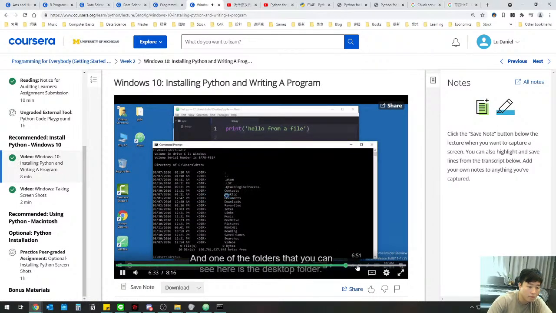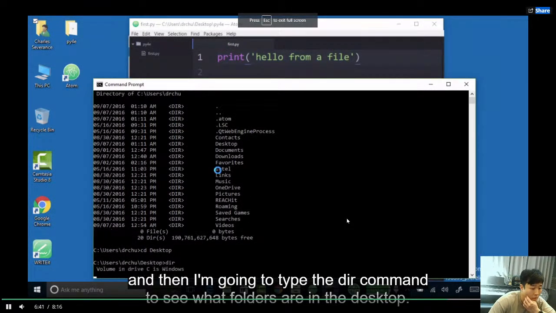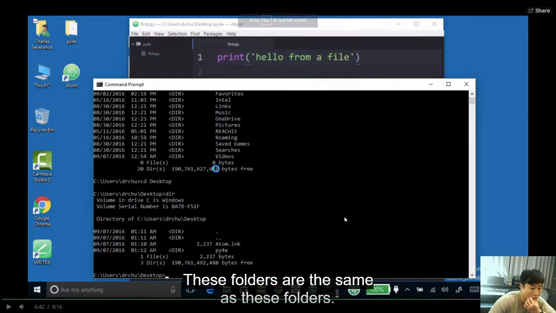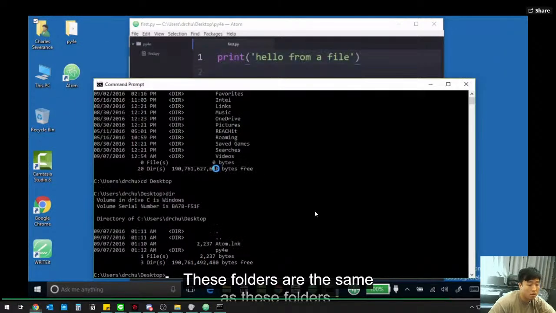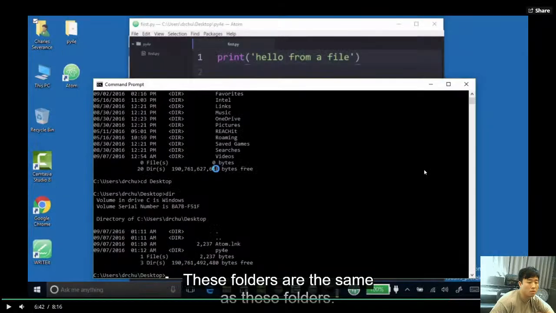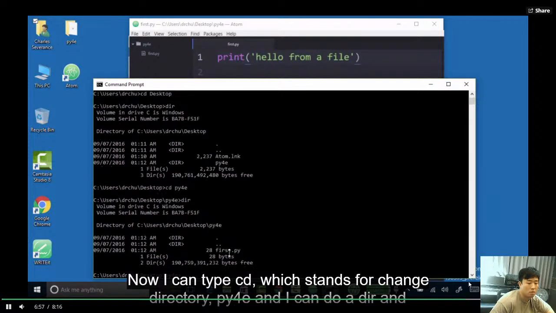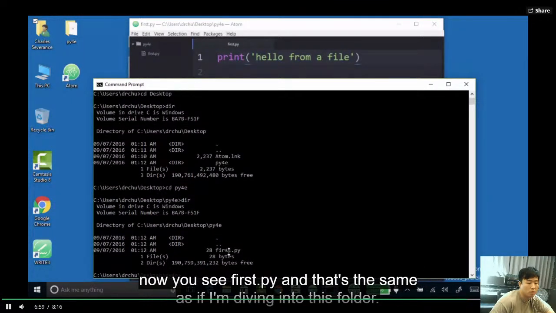To see here is the desktop folder. So I'm going to say CD desktop. And then I'm going to type the dir command to see what folders are in the desktop. These folders for E. Now I can do a dir, and now you see first.py. And that's this.